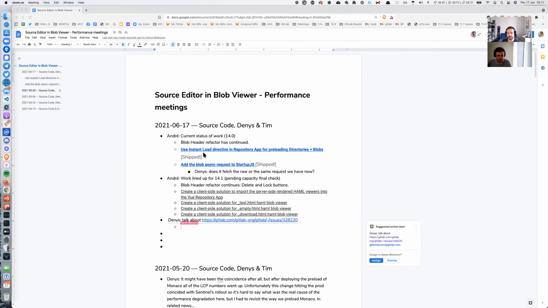So for 14.1, very briefly, we will continue to refactor the delete and lock buttons. Tim in the last call suggested that we could have a way to import the HAML content, the one we have right now that is server-side rendered. We could still import that into the Vue repository app for the ones that we don't have viewers for yet. So we have that issue, and we're going to be tackling that. It's still pending capacity. I'm doing the final capacity check for 14.1 today, but this is the plan. So hopefully we'll make it.